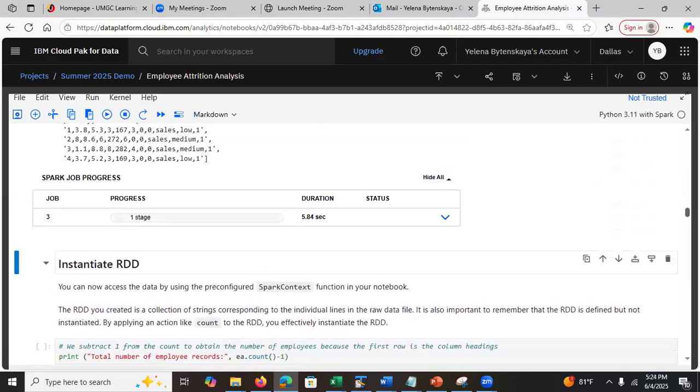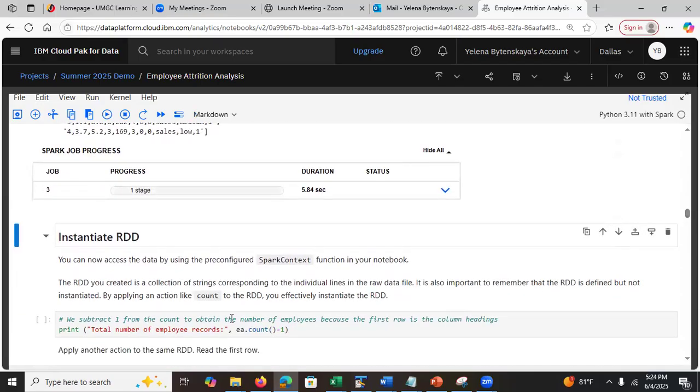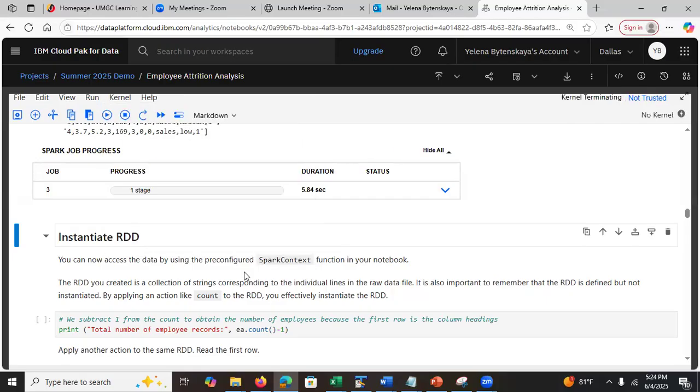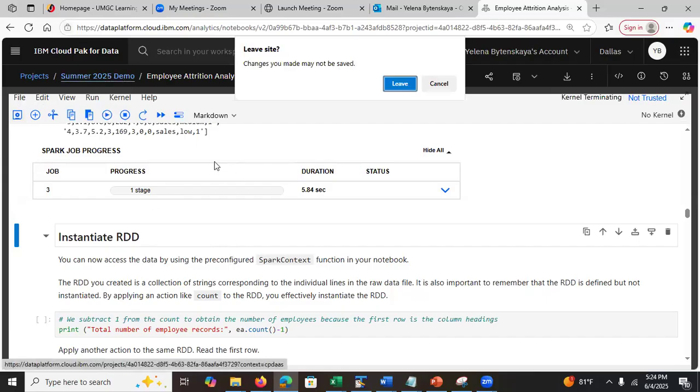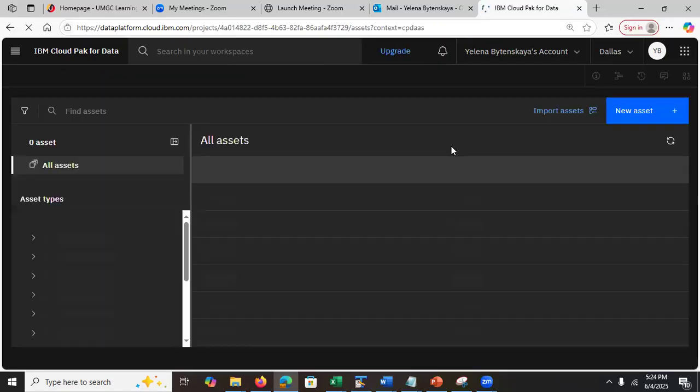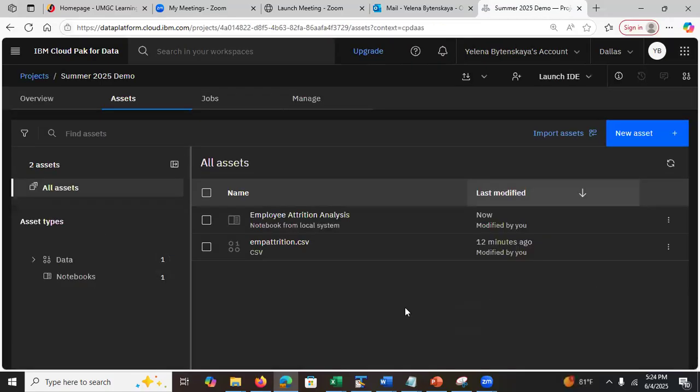And then what you're going to do? Suppose that you're done running. When you're done running, you're going to go to kernel and stop the kernel, shut down kernel, right? So right now I'm not consuming hours. Then you can save the work. Then you're going to exit back to the project. Okay, I'm back to the project.